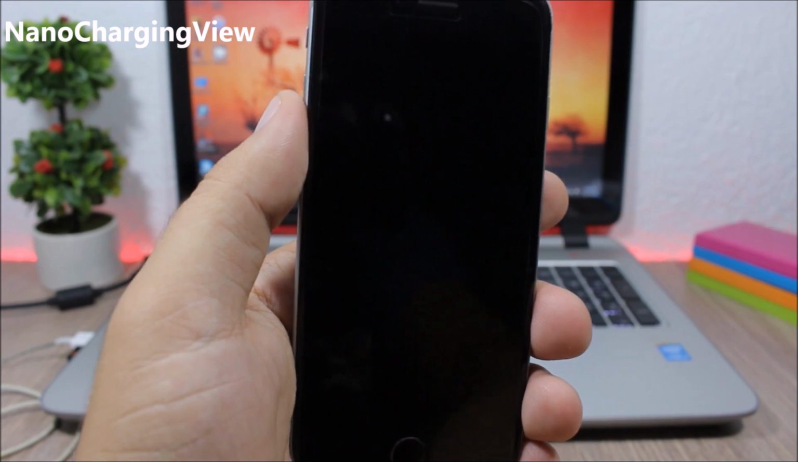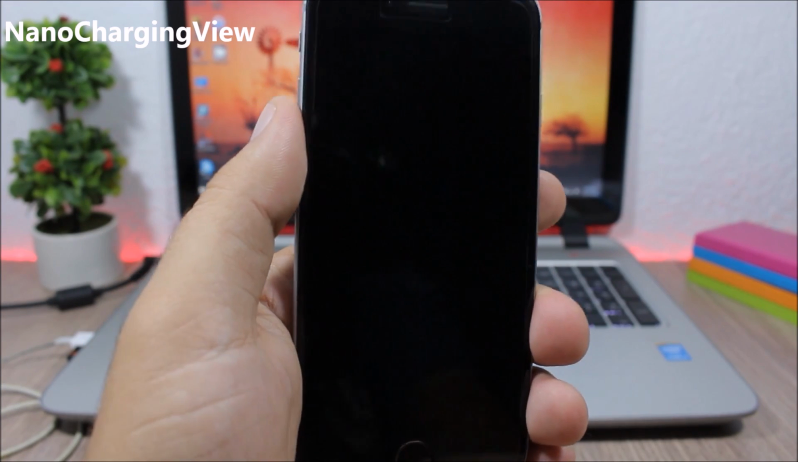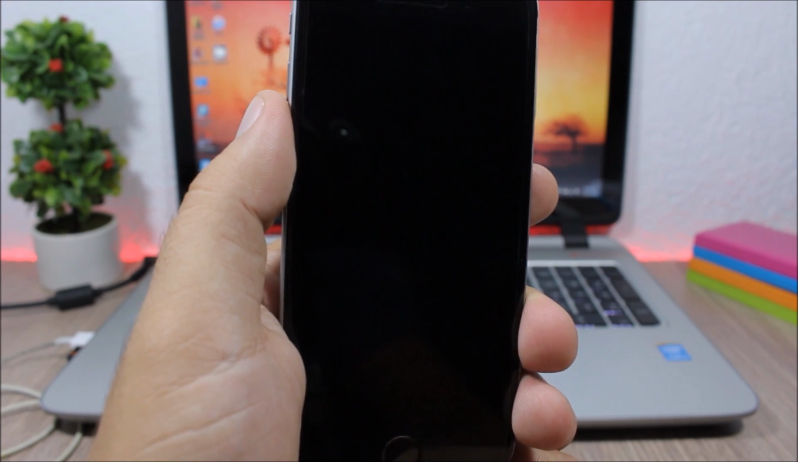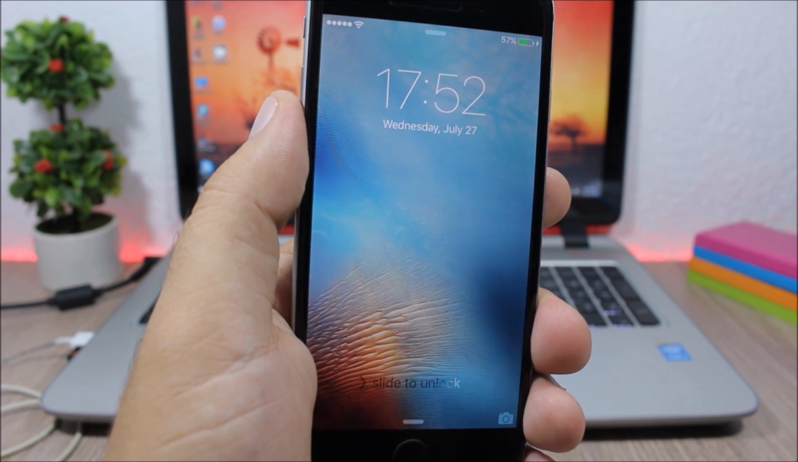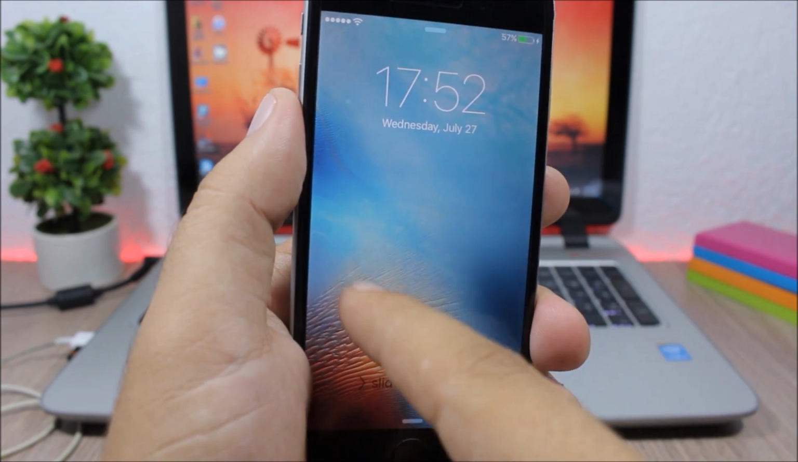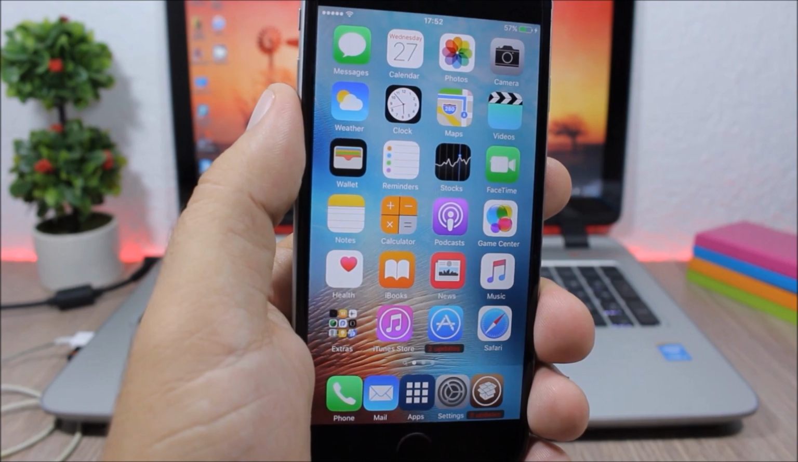NanoCharging View, this tweak will bring a new view. When you plug in your device to charge, you can see it will look way different, not like stock iOS, but it looks just like the charging view on Apple Watches.